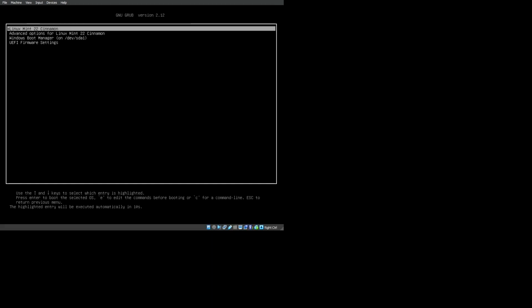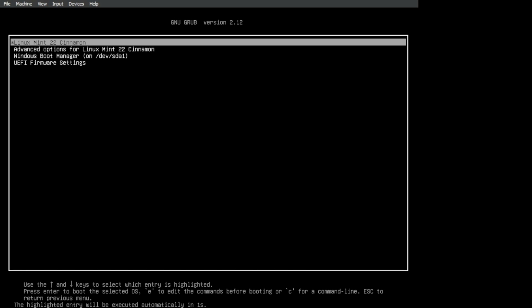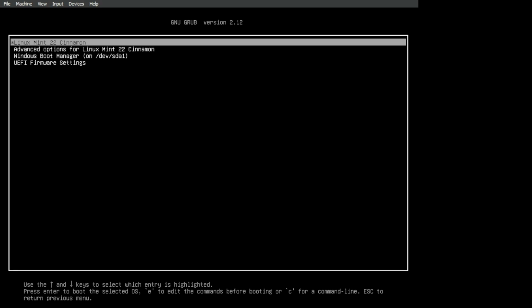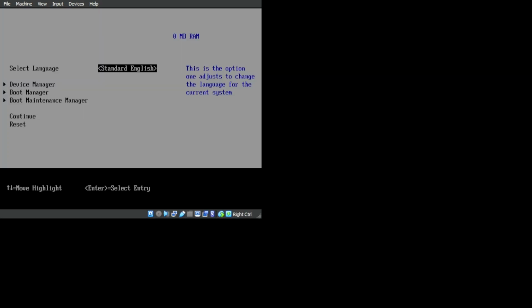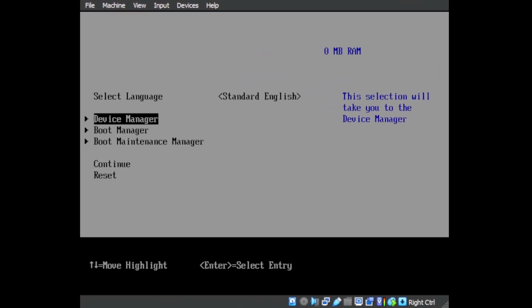Then it says press Enter. What we're going to get, though it's small right now and I can't really make it bigger, is what is called GRUB. This allows you to pick between Linux Mint or Windows Boot Manager. And if you don't see this, then what you need to do is go into your BIOS.